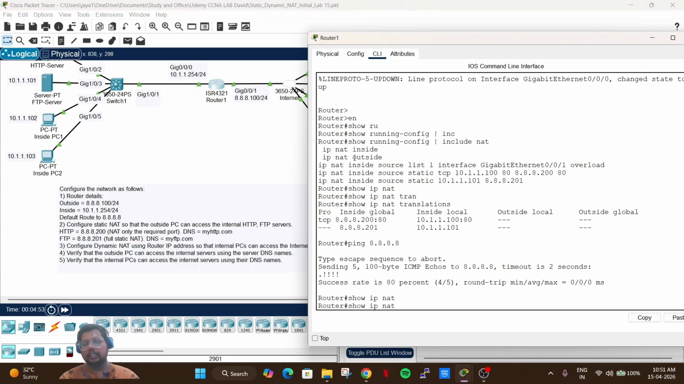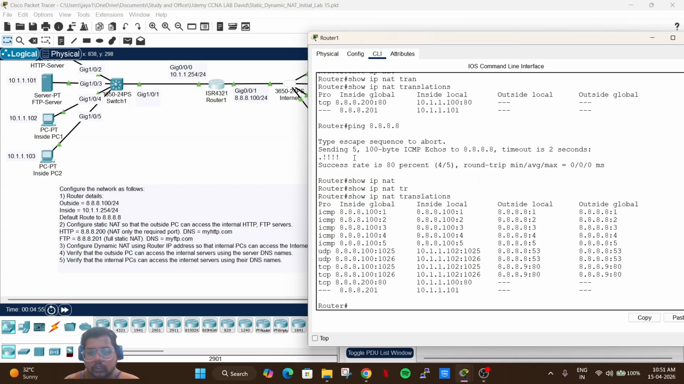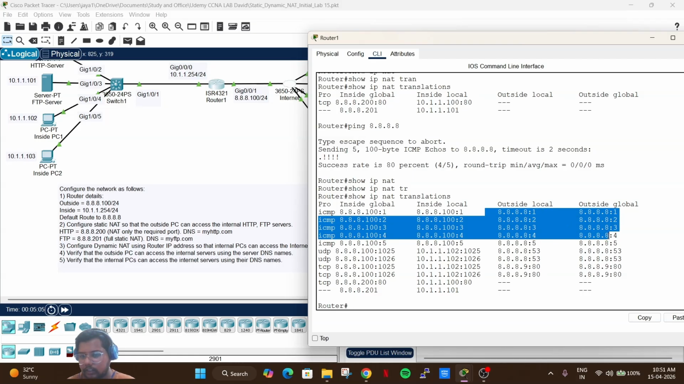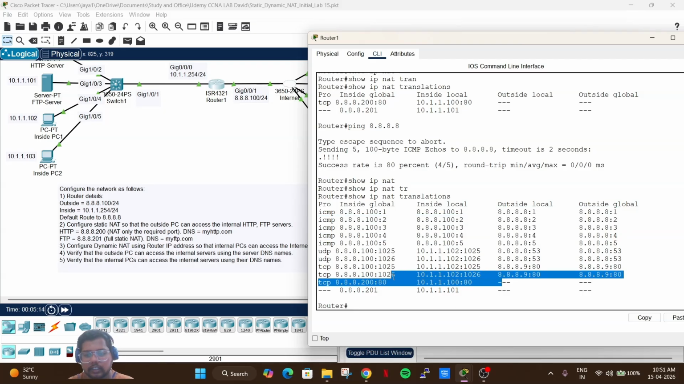Show IP NAT translation. So you can see there is some ICMP. Yes, we did try to ping from the router to the DNS server. This is that entry. The protocol we used for ping is ICMP, and then we try to access a server. This is where the translations happen.